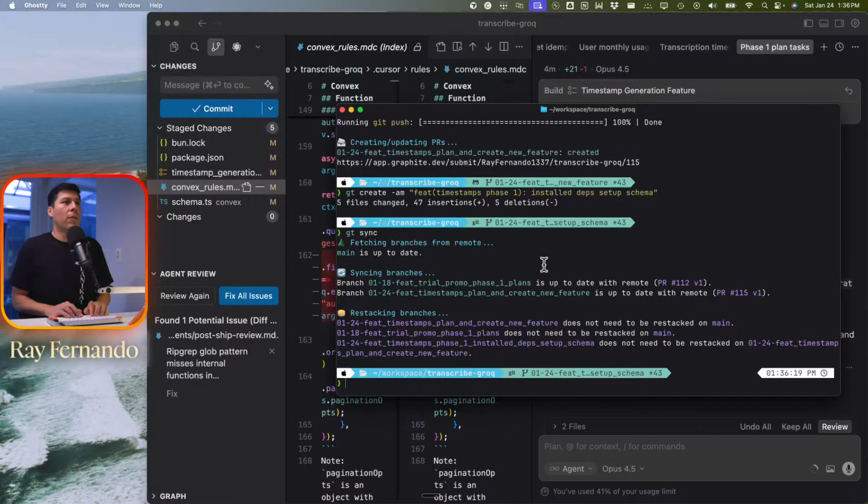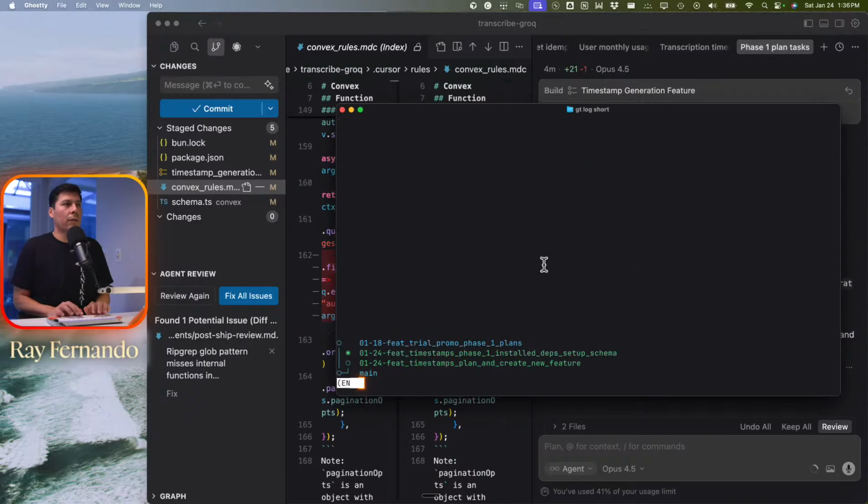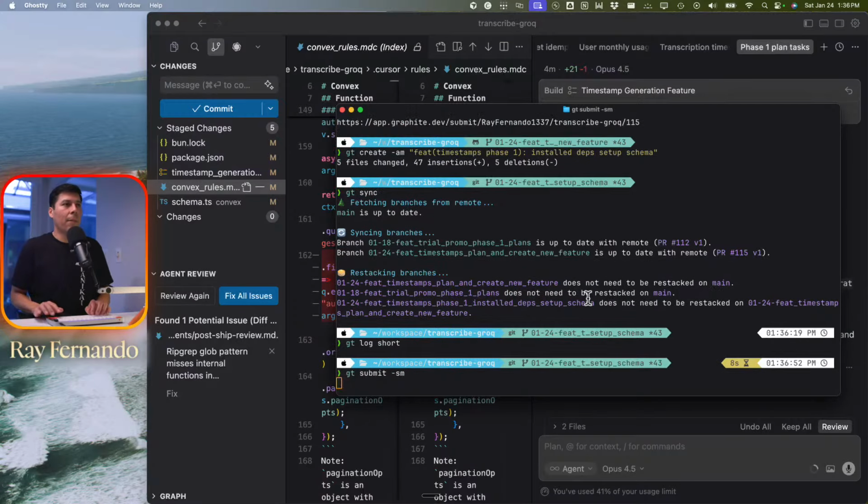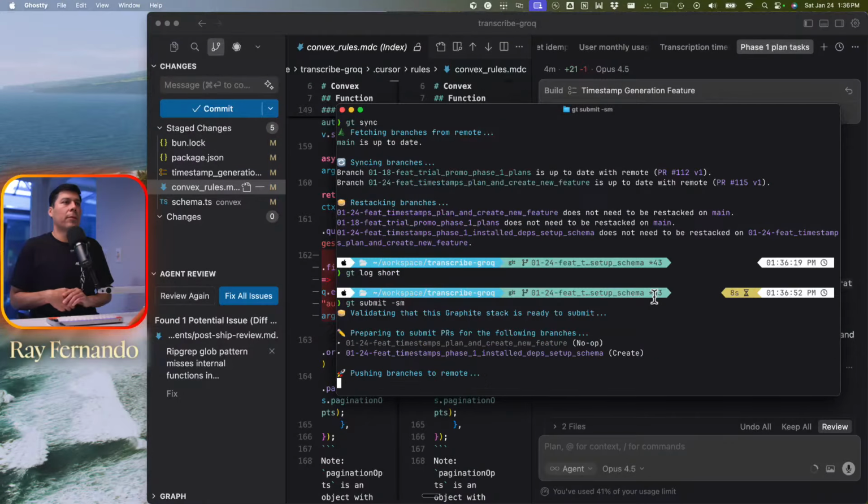Okay, cool. So then GT log short. Just want to make sure we have our thing here. So from main, we're doing these two, and then this is a separate branch thing. Okay, cool, looks good. And then GT submit SM. Cool. So phase one done.